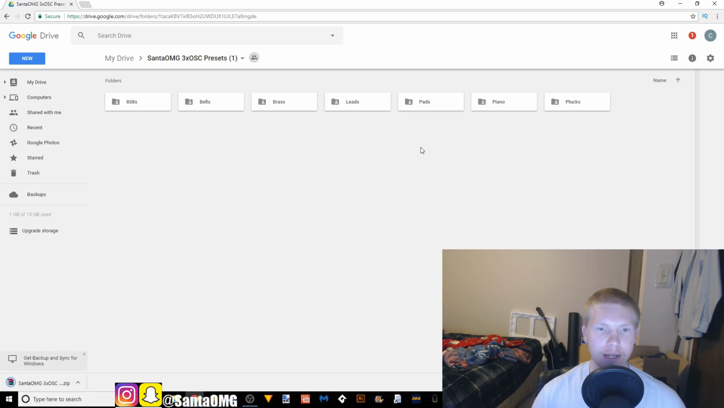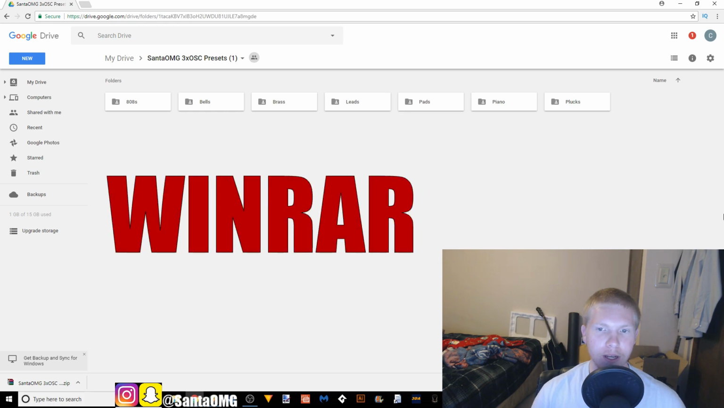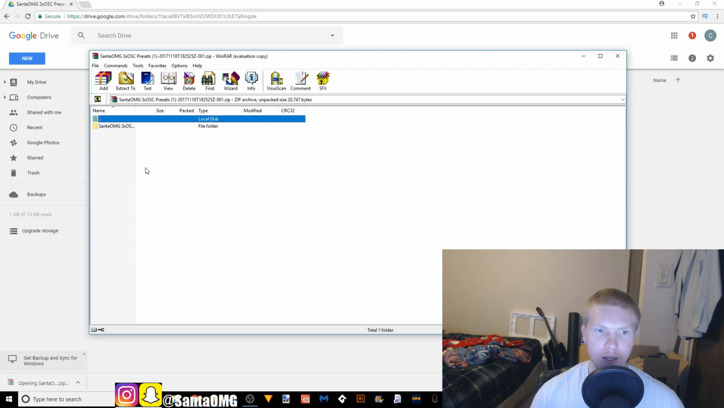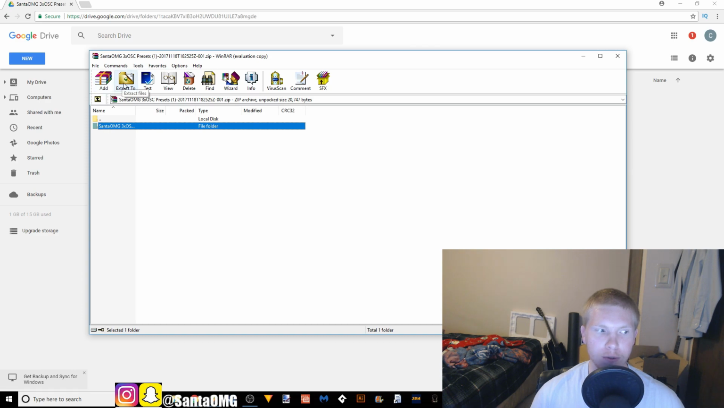Right here it says preparing download, and it just downloaded. Now to open this zip file, you need a program called WinRAR, which is right here on the screen. Just Google that and download it. It's a free program that'll allow you to unzip zip files. Once you download that, you'll be able to open this zip file with WinRAR, click on that, and then just close this, and left click right here, extract to.